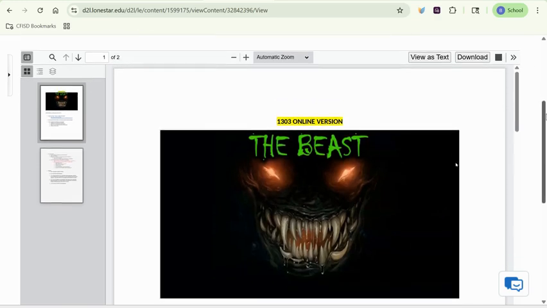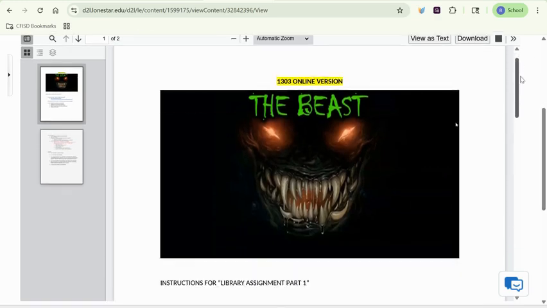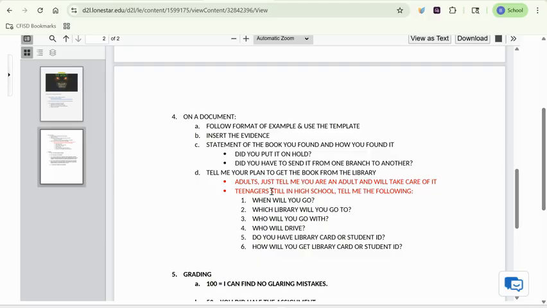Okay, and just one thing I want to point out that is in here is when you tell me your plan to get the book from the library, if you're an adult, just tell me that you're an adult and you're going to take care of it. However, if you are a teenager that is still in high school, tell me the following. When will you go to the library? Which library are you going to go to? Who will you go with? Who will drive? Do you have a library card or a student ID? And how will you get a library card or student ID if you don't have one? So I need you to tell me those things in your assignment.